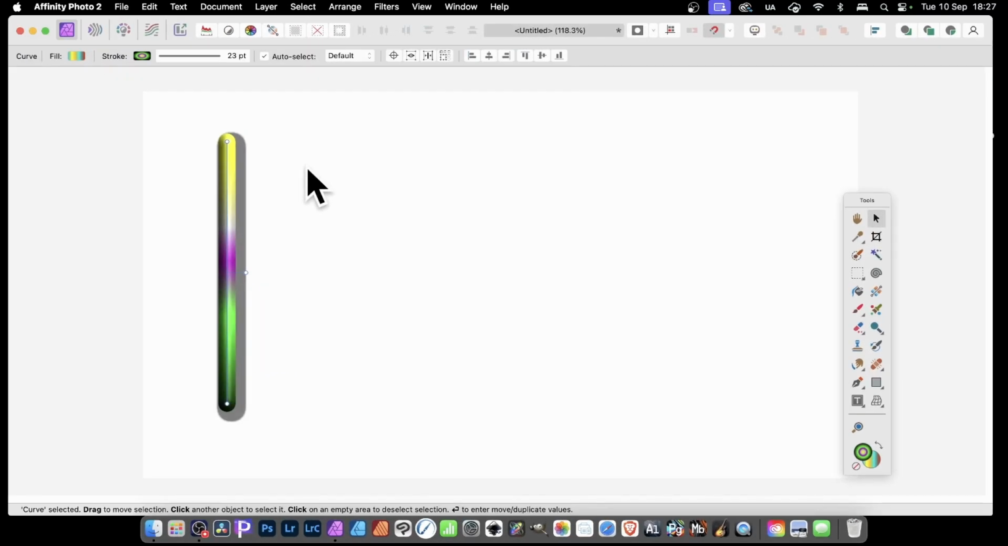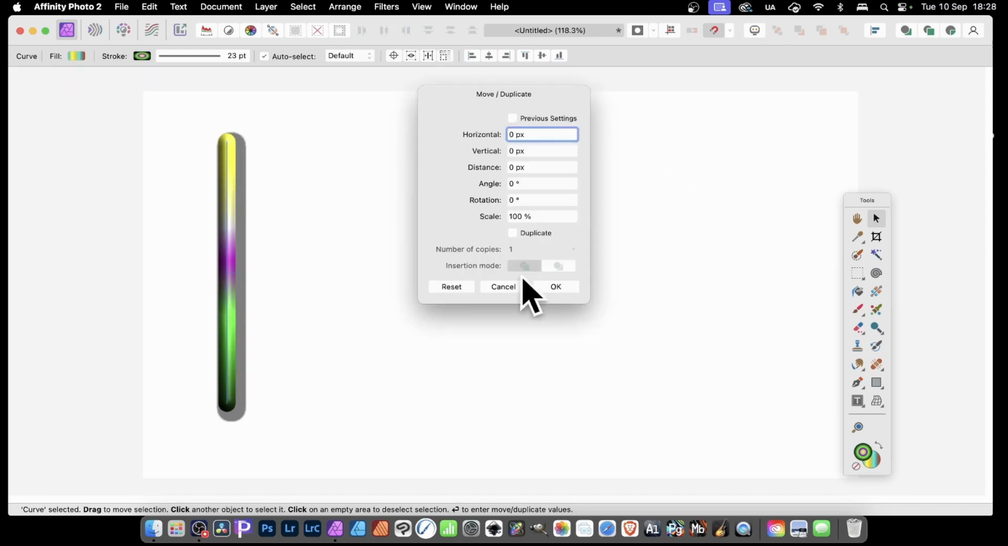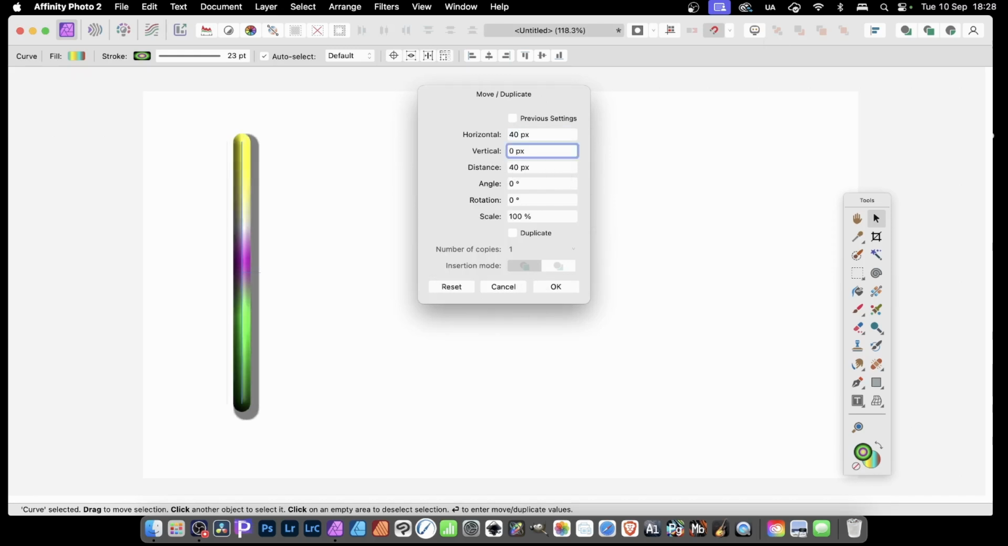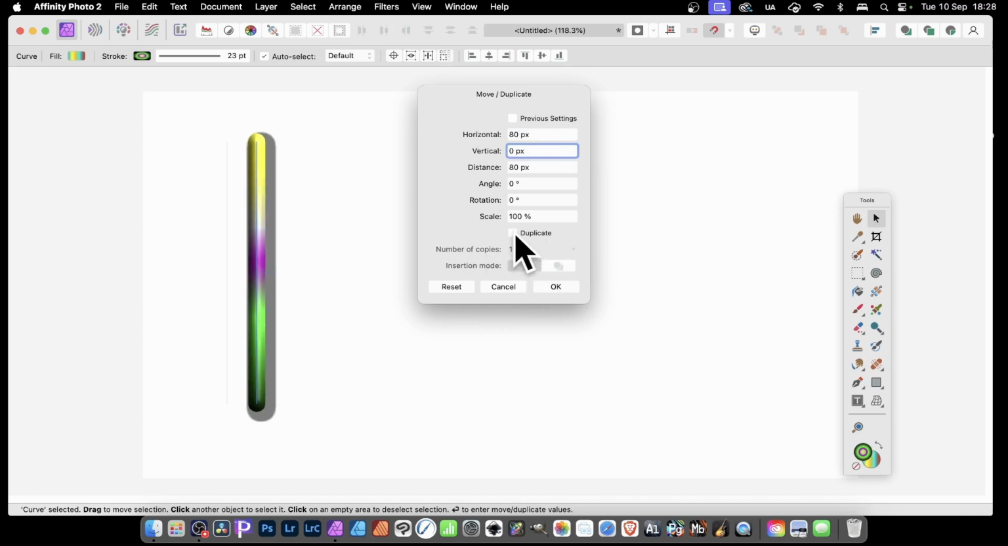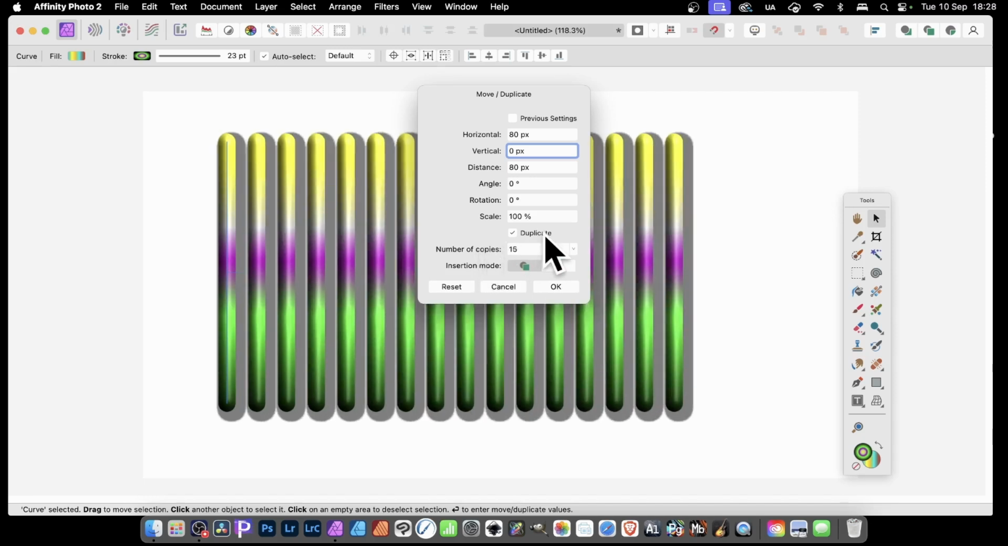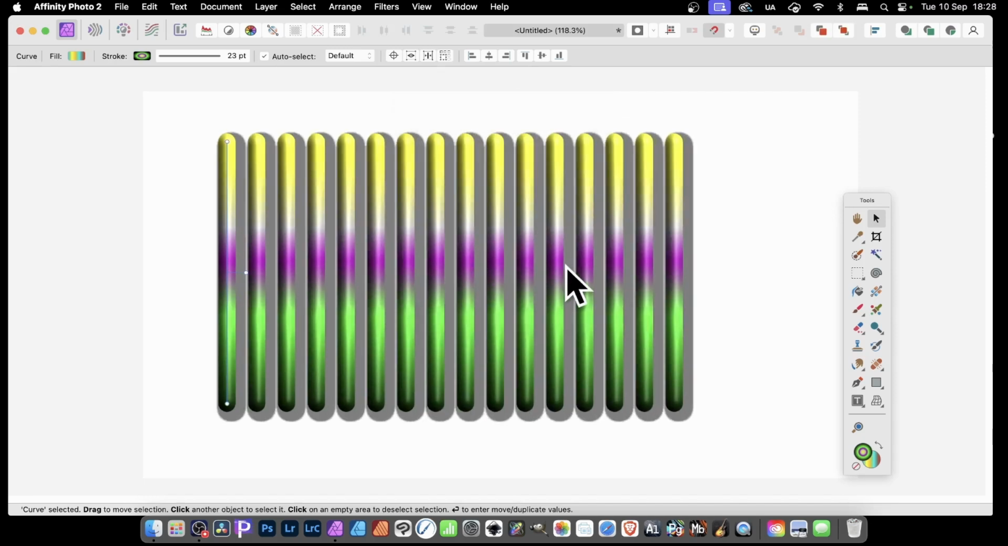If you want to duplicate this design, you can simply use the Move tool, press Return or Enter on the keyboard and a panel will appear. And you go up here and you can change this horizontal setting, maybe set it to 40 and you can see it's shifted, or maybe go to 80. But you can also go down here to Duplicate, click there and you'll notice now you've got 2. You can also change the number of copies, so now instead of that you've got 16 in total.